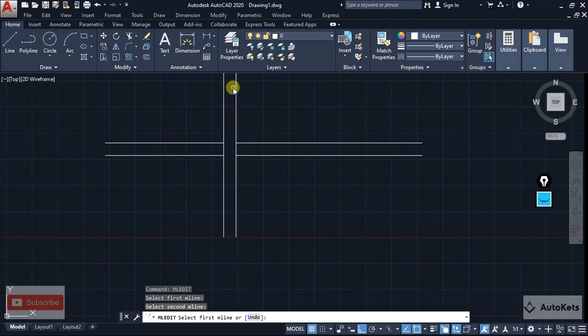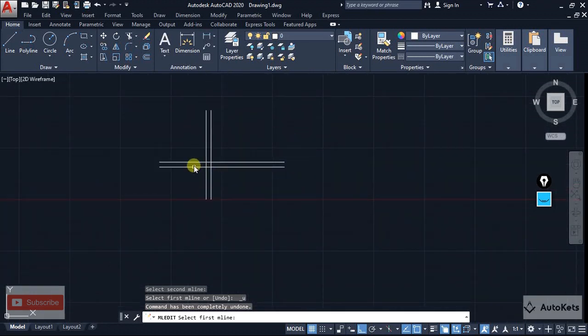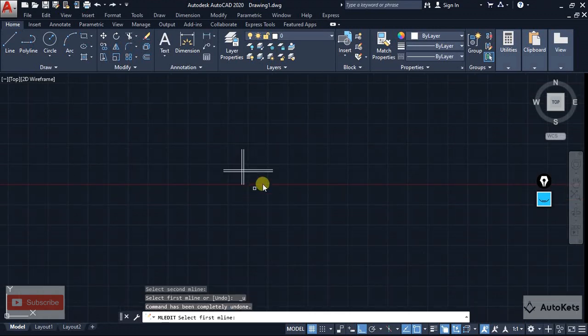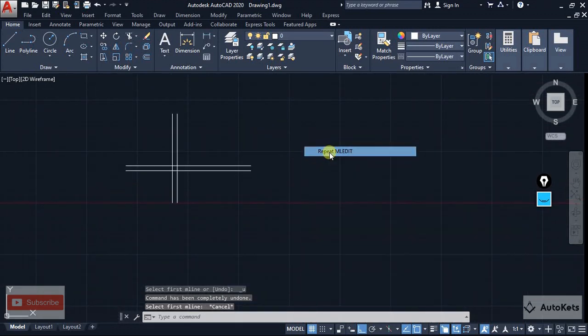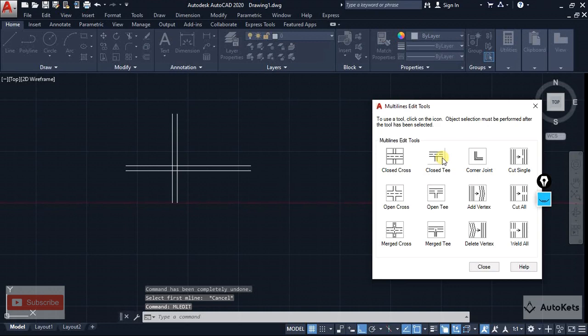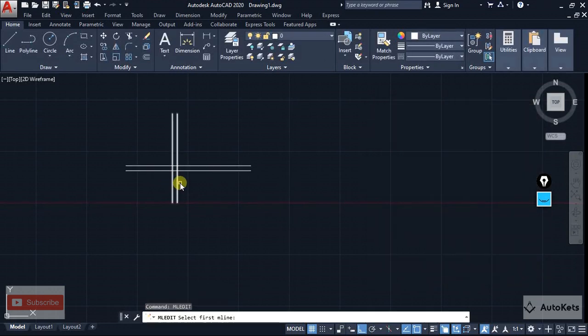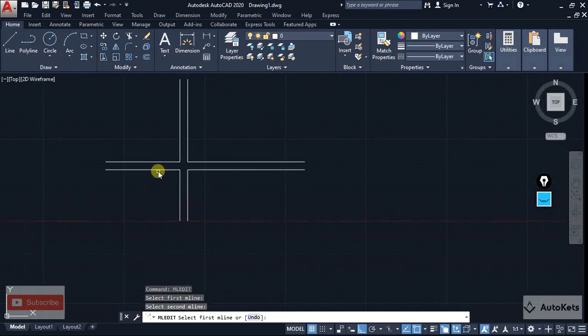So one will overlap the other. It depends upon the selection. If you select this line and this line, then it will be overlapped accordingly. Then just go for this ML edit again, and then we have the T. We have seen the T. Then we have the open cross. You can see that with the help of this, you can just create an open cross like this.